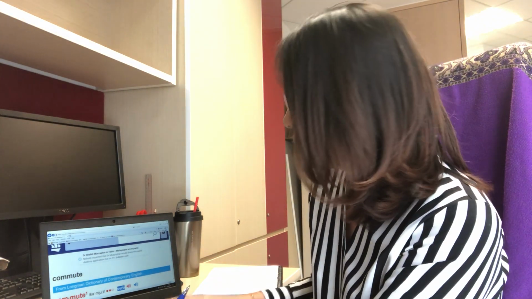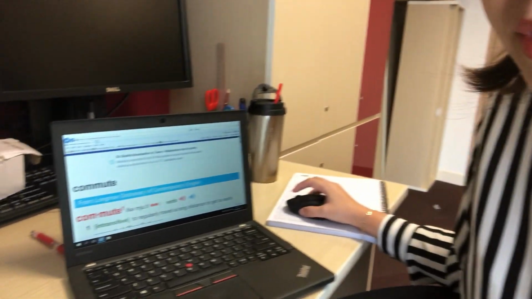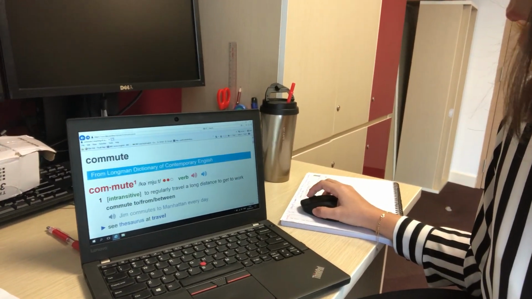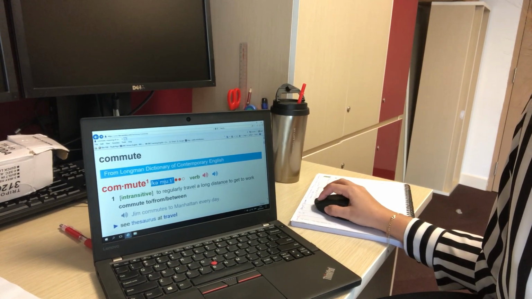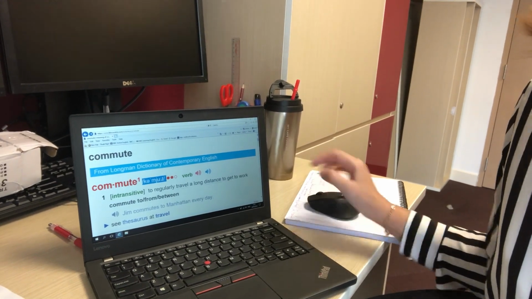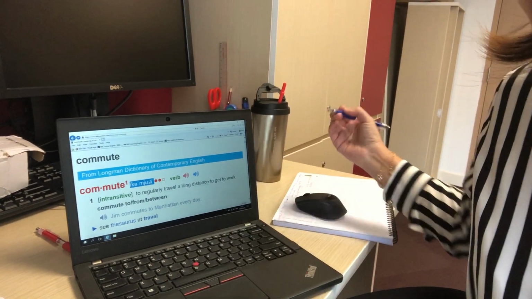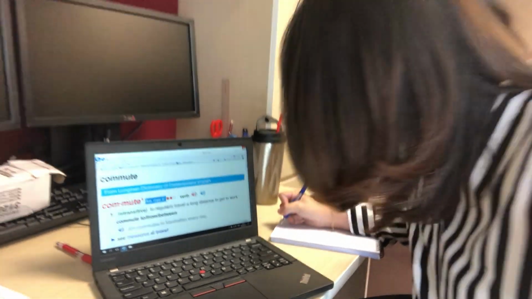So now I will look up the word commute. Here, I will show you a bit closer. Did you see? When I look up the word, I see its IPA. This is the IPA, how to pronounce the word. So I will write it down under the IPA column. Here.